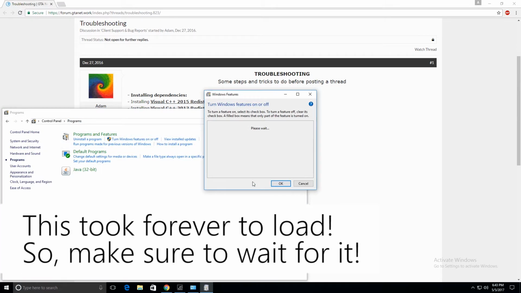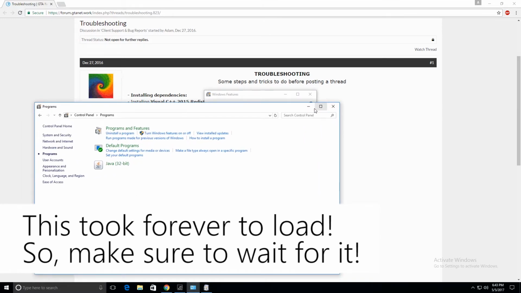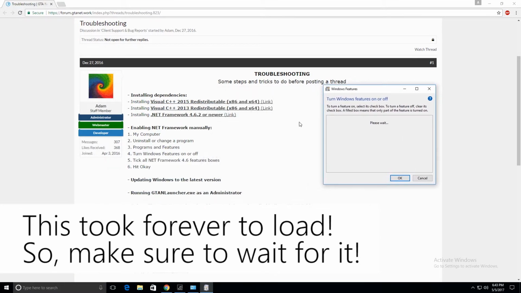So go ahead and do that. Now you want to wait for this to load. It might take a couple seconds, but make sure you get it all done.